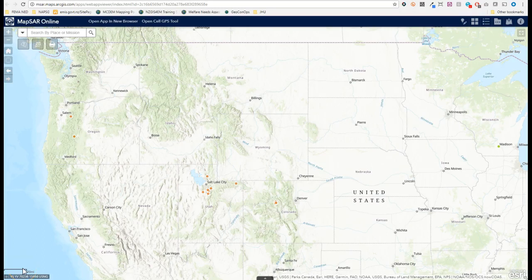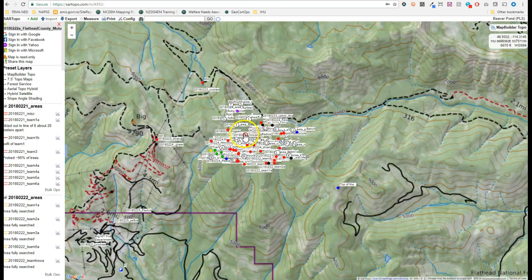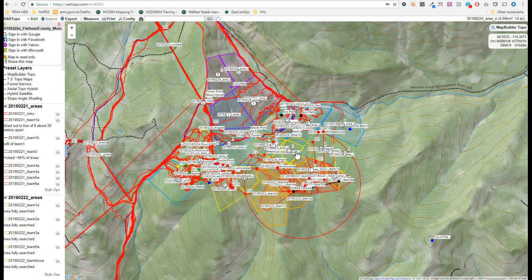This is a quick video to show some interoperability between ArcGIS Online and SARTopo, which is a mapping tool that a lot of search and rescue teams are using to quickly get some operational data onto a map.